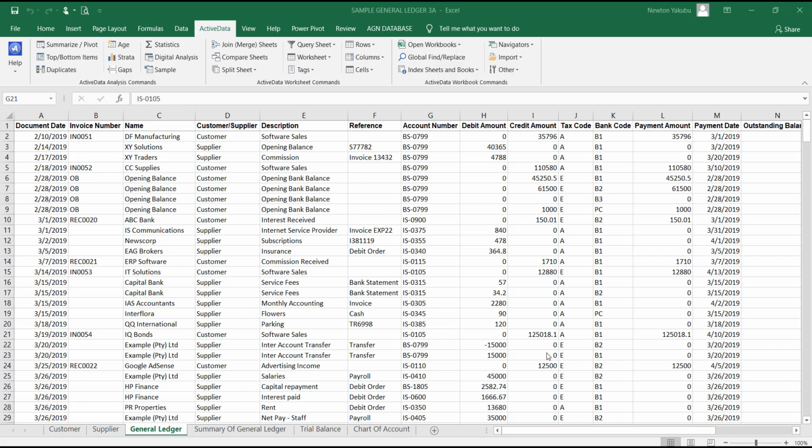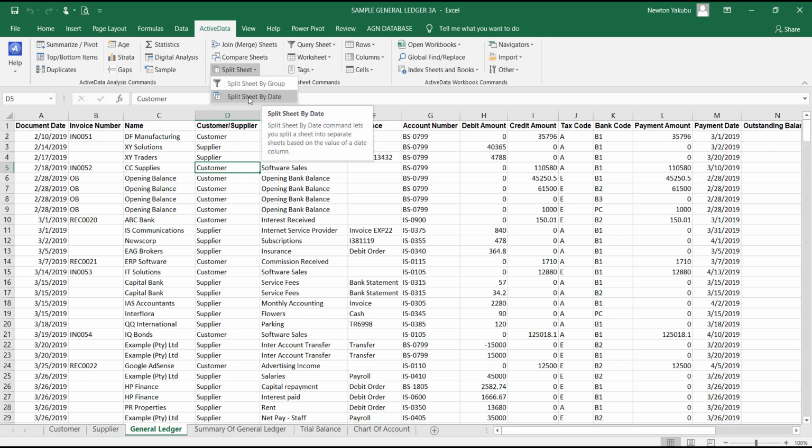We will now look at the split sheet by date command. In the previous video, we looked at the Activedata split sheet by group, in which we split the customers to suppliers column into suppliers and customers on separate sheets. Now we will proceed to the second option, looking at split sheet by date.